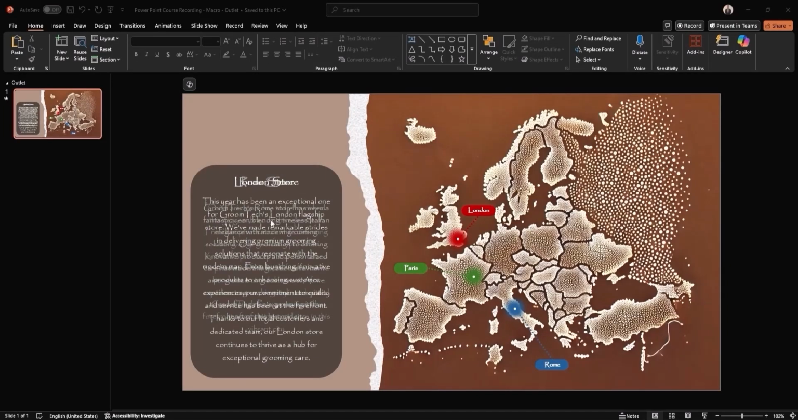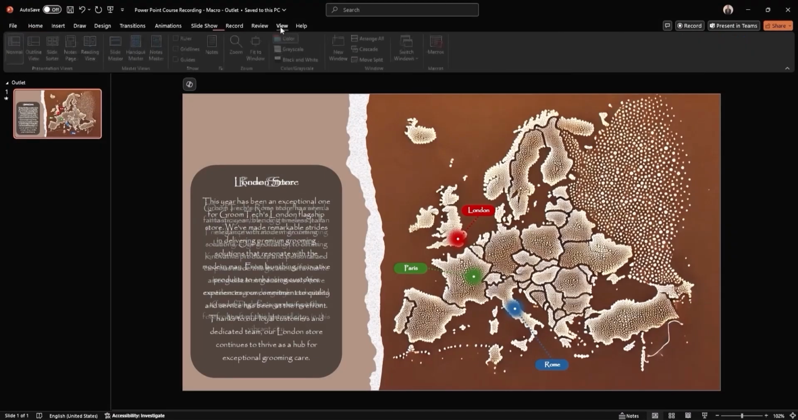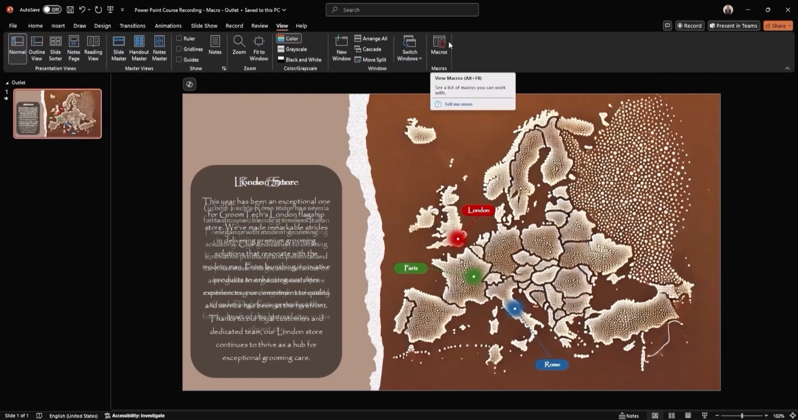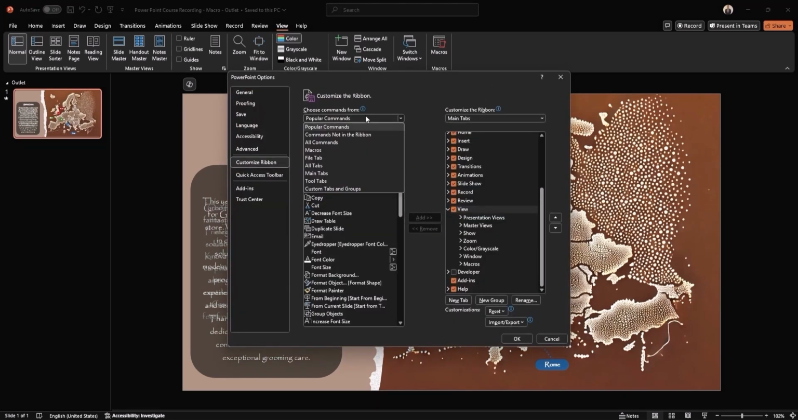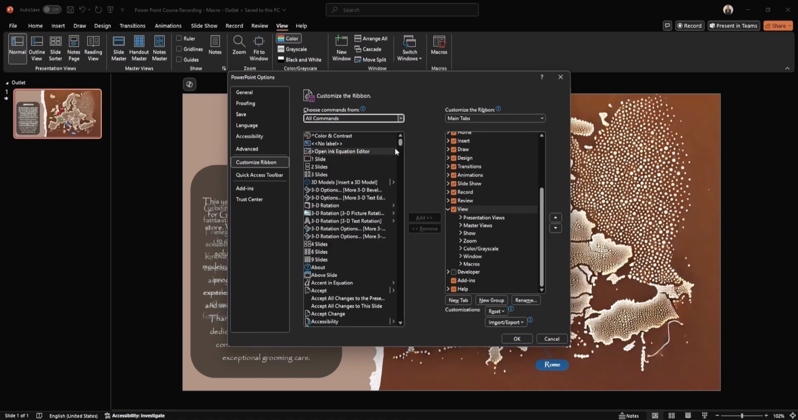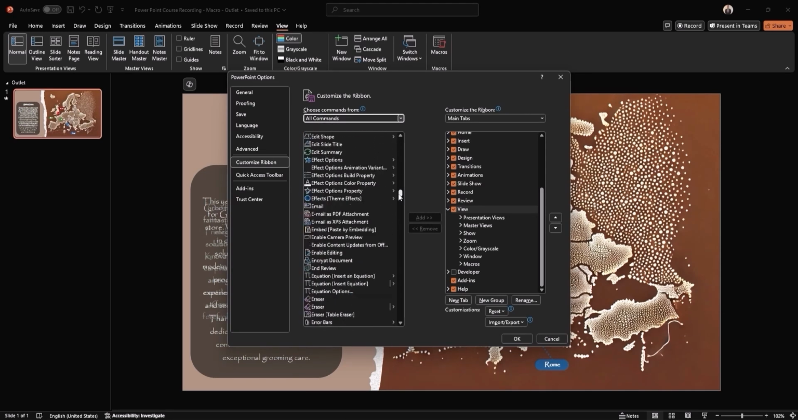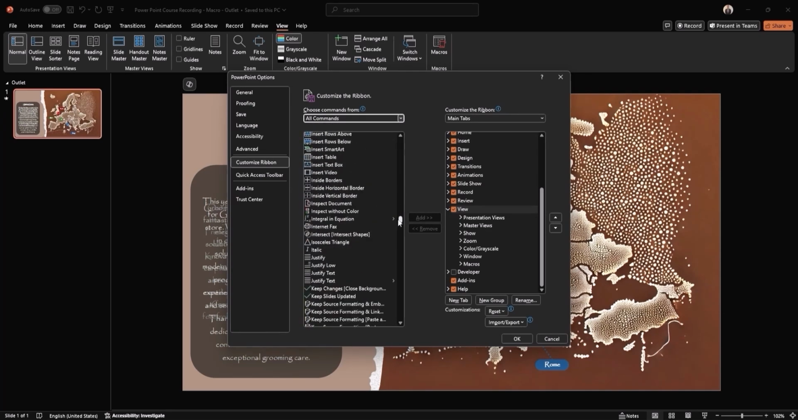Before we begin, you may need to add View Macros to one of the tabs in the ribbon, as it is not always included by default. You can do this by right-clicking on an empty space in the ribbon, selecting Customize the ribbon, and scrolling down until you find View Macros under All Commands. Then add it to one of your tabs.